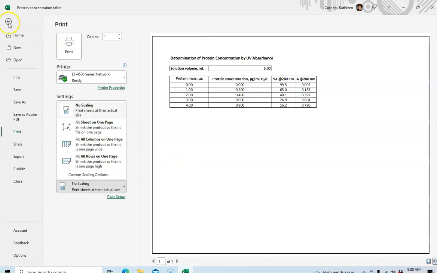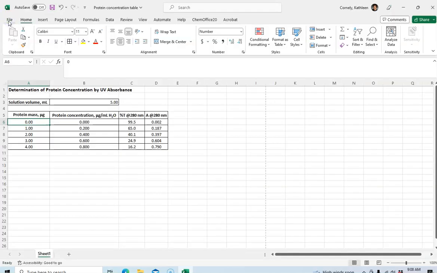I'm not going to print right now, so I'm just going to go back to my spreadsheet. But that's what you would do if you wanted to print at this point. So that is the end of our writing formulas video.